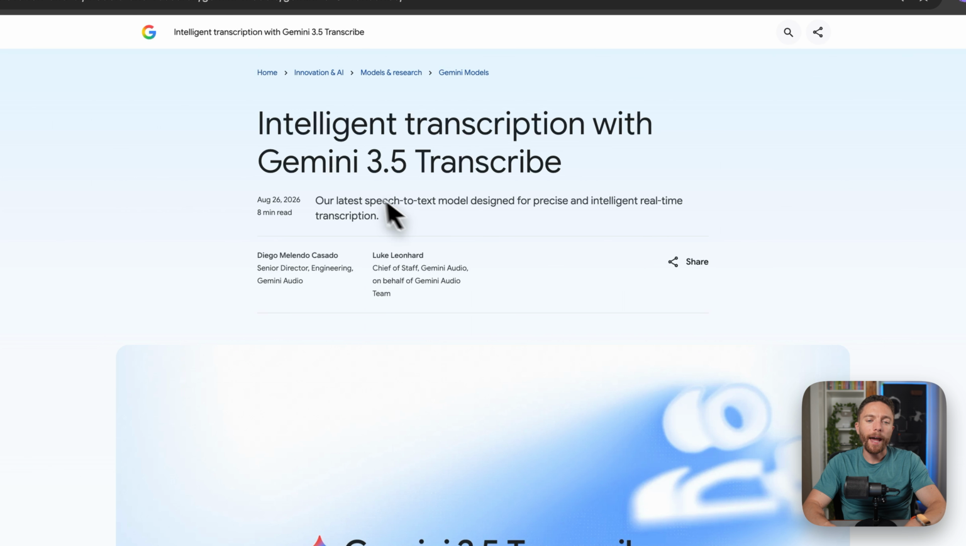The last Google update I have for you is they've released a new speech-to-text model called Gemini 3.5 Transcribe.